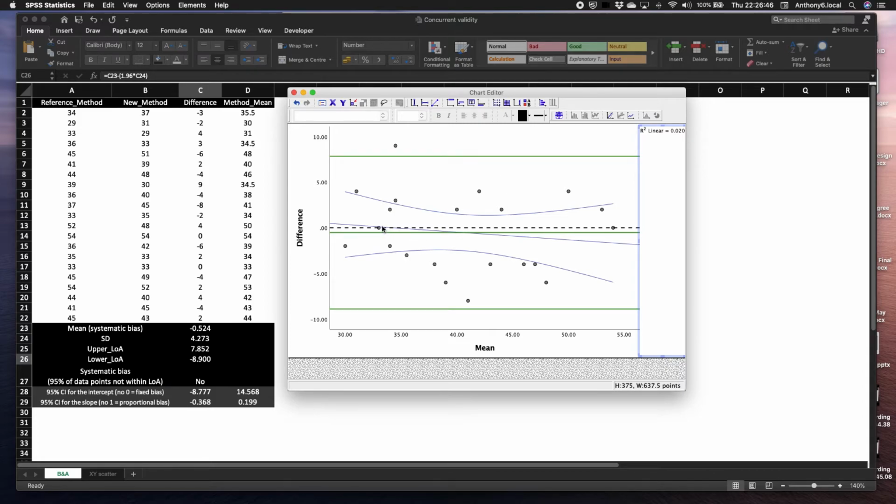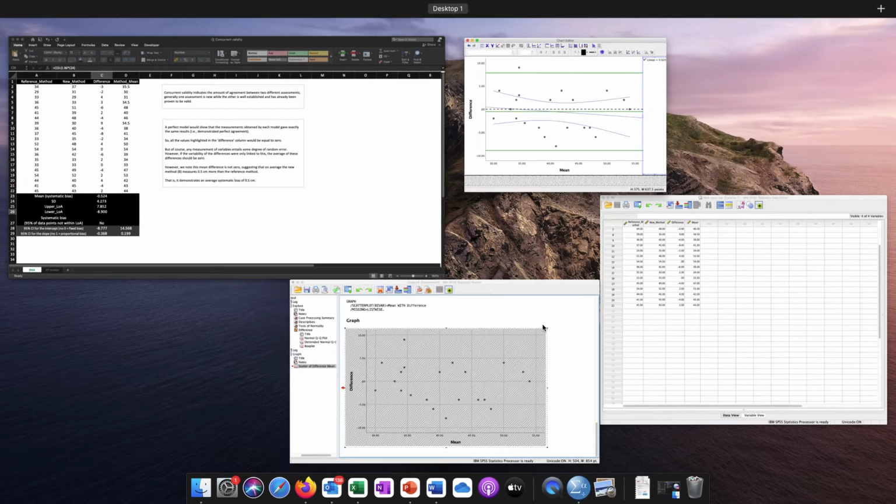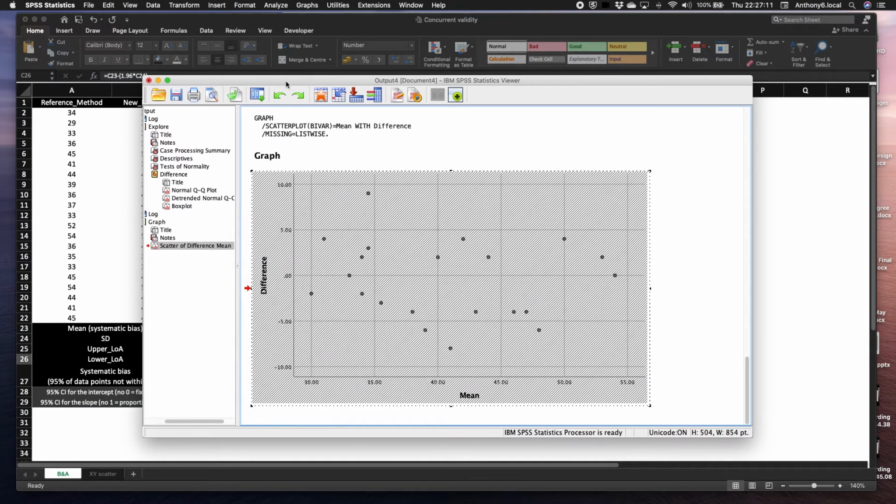But what we want to know is whether the 95% confidence interval for the intercept contains zero. If it doesn't contain zero, there's fixed bias. And we also want to do the same for the slope. And if the 95% confidence intervals don't contain one, then there's proportional bias. So let's go and do that. I'm going to go back into our SPSS for that.